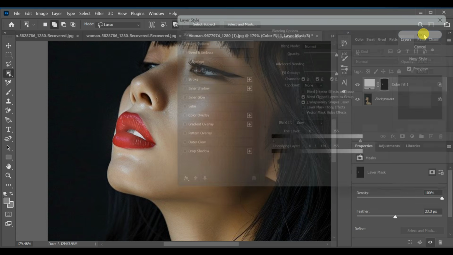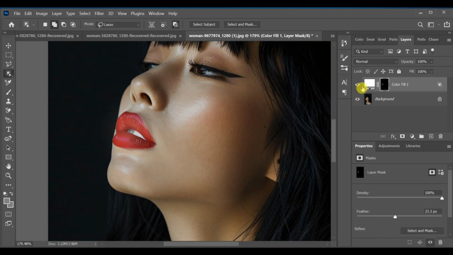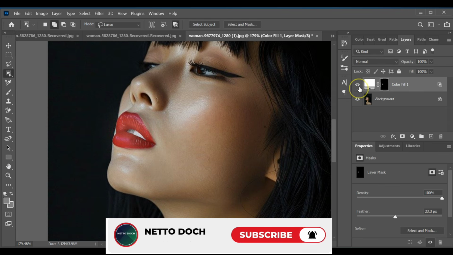And that's it. You've successfully added soft, realistic highlights to the lips in Photoshop. Here is before and after.